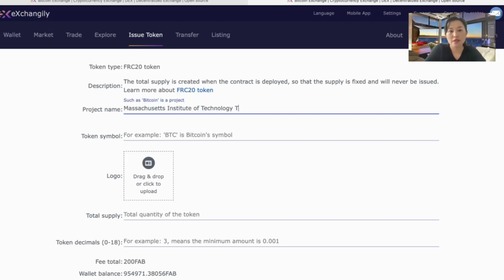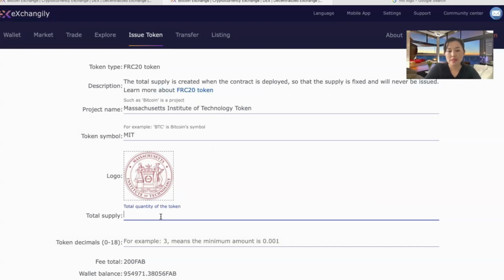Okay, let's create an MIT token, Massachusetts Institute of Technology. For my token symbol, instead of BTC, I want it to be MIT. Okay, I've just named it the MIT token. I need my logo.